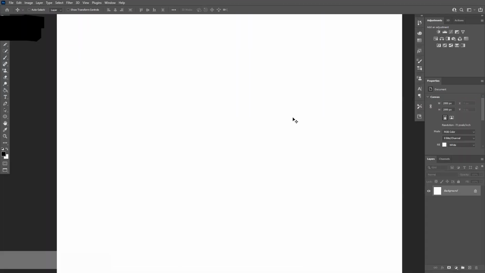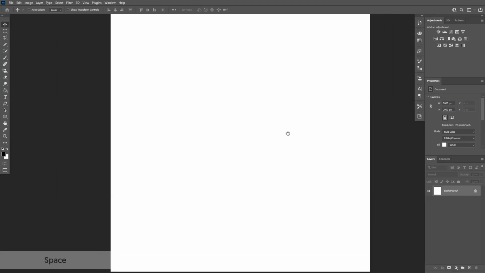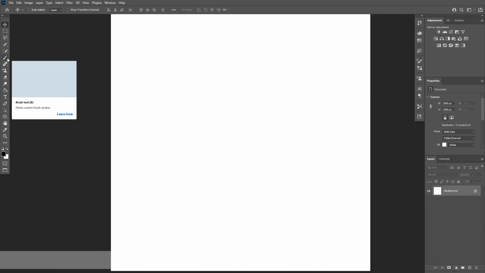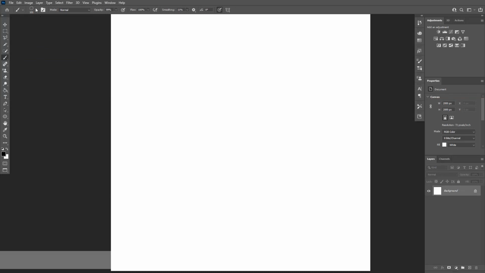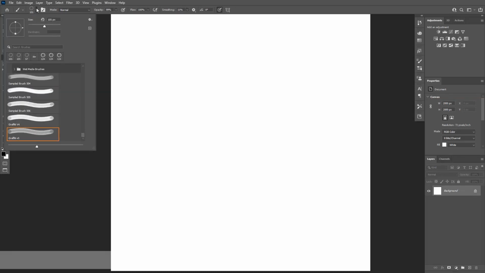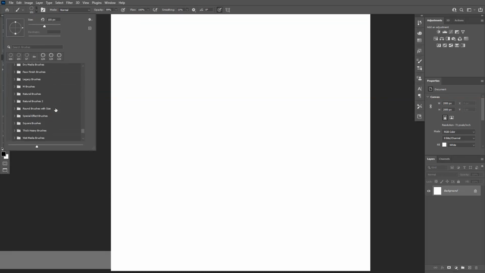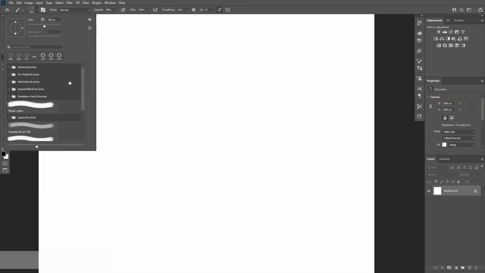And the first thing I want to do is select the brush. Here you go, this is the brush. Click on it, and here it's going to load basically all the brush types. These are the default brushes, and from here you need to load in the legacy brushes.